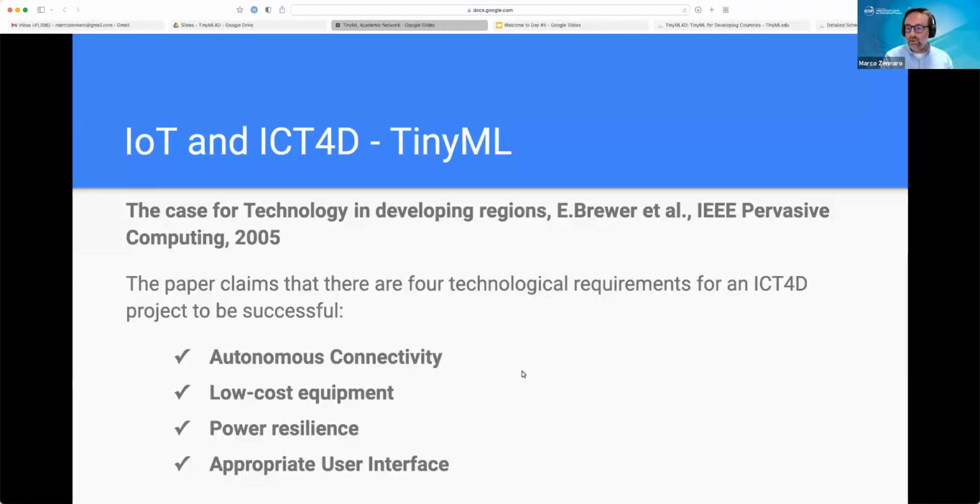So autonomous connectivity, well, these TinyML nodes don't need any connectivity. So even in places that do not have reliable connectivity, TinyML can be extremely useful. Low cost, we know these devices are low cost and they're becoming more and more low cost. Power resilience, well, that's the whole philosophy of TinyML, right? Having low power devices. So they're definitely low power devices.